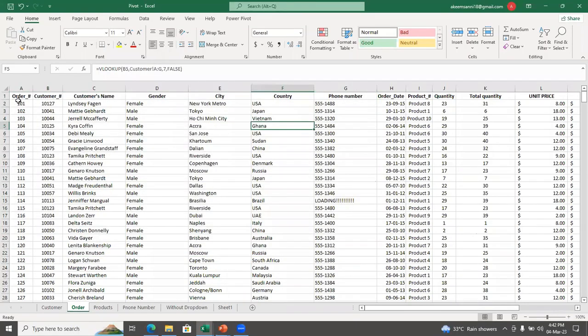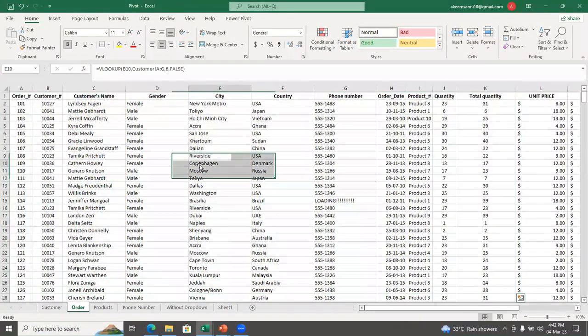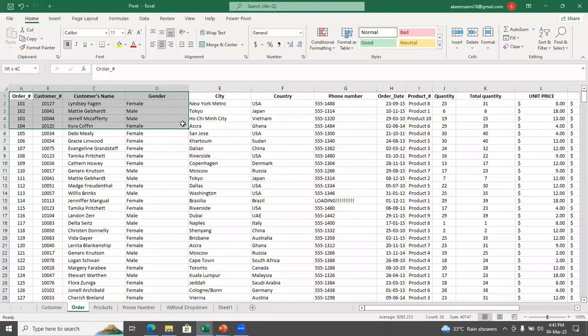A range is a collection of cells. You can see if I select this, it is a range. Since it is not only one, it is called a cell. The moment it becomes 2, 3, 4, then it has become a range. Don't mix it up. I hope you all get that now.